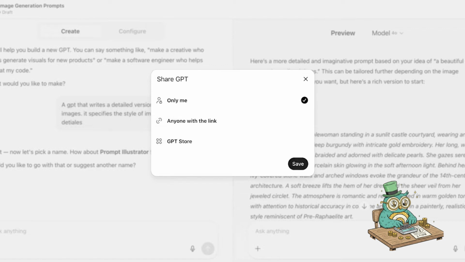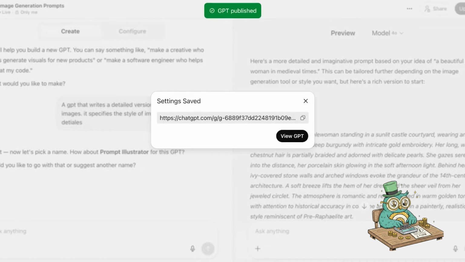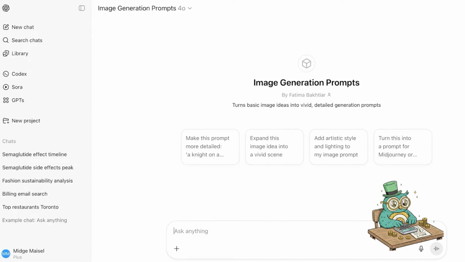Then you're just going to click on Save over here, and once you click on Save, your own custom GPT is ready. Now if I click on View GPT, all I have to do is open up this GPT like so, and this is my image generation GPT. Now from here, if I type in anything, let's say I want to build a lemon, and I'm not even going to specify anything else.